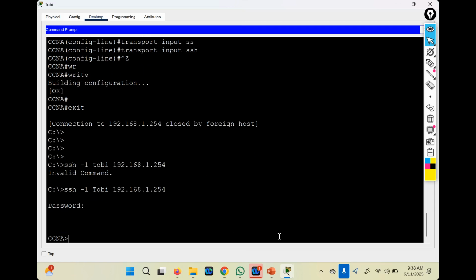This is an SSH connection now. This is a secure communication, a secure line. So whatever Toby is doing at this point in time with this switch, even if somebody should grab it in between, the person cannot make sense of it.